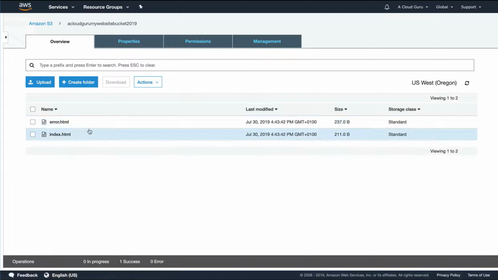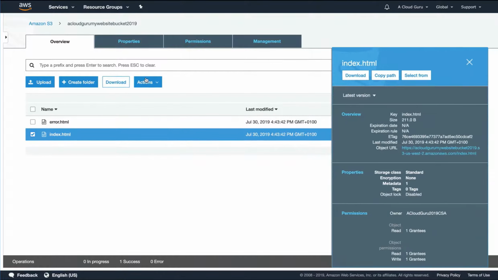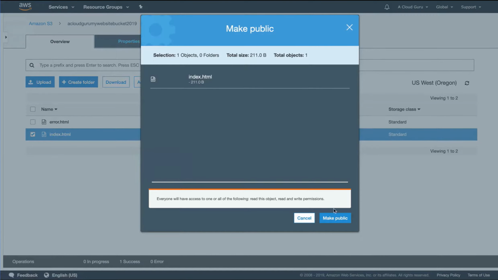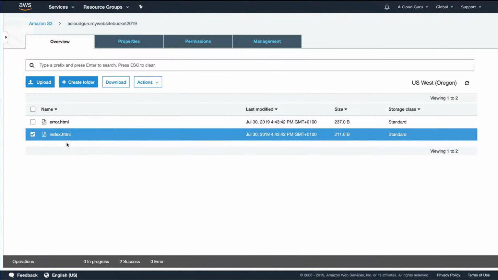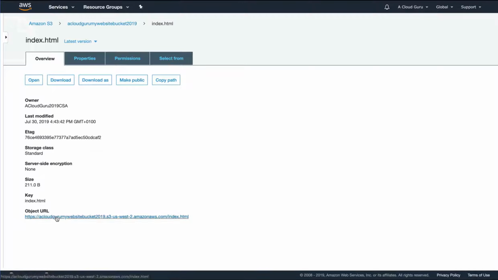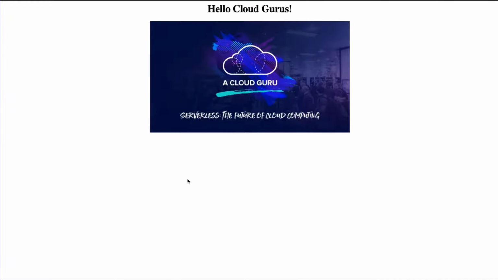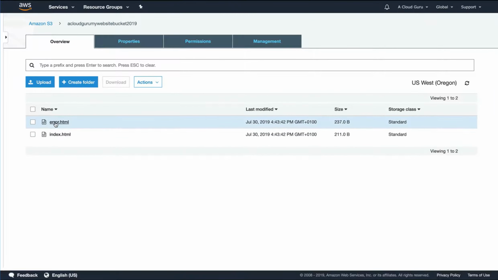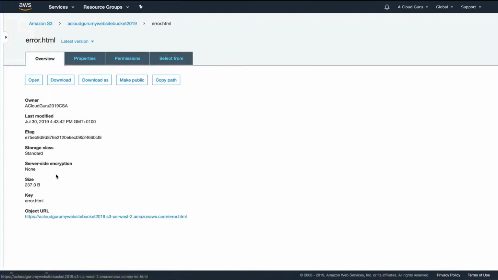So if I click in here, let's go ahead and make this object public. Go to actions and then I'll click on make public. Go ahead and make this public. When we actually click on this object now, we should be able to see our landing page. You see it says, hello Cloud Gurus, but that is it. So this is our default landing page. Let's go back. So I'm back in my individual object. I can click up here. If you were to click on error and then click on this URL, you are going to get an error message because essentially this has not been made public.